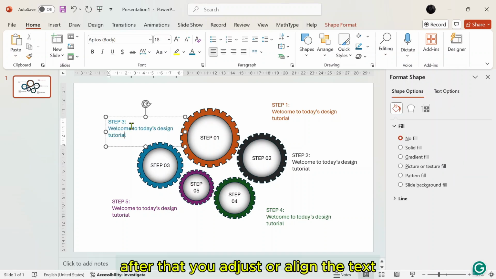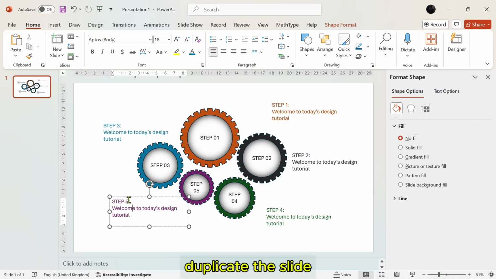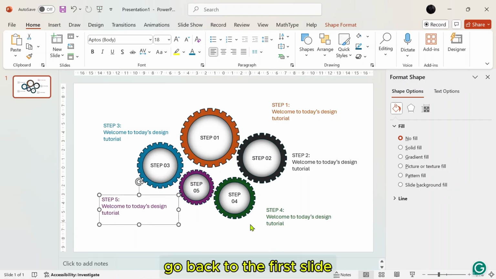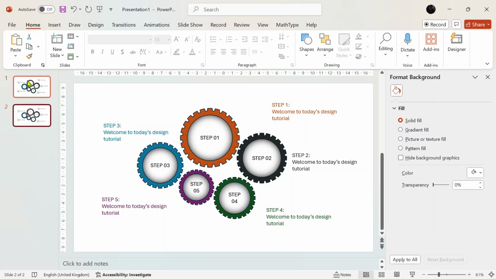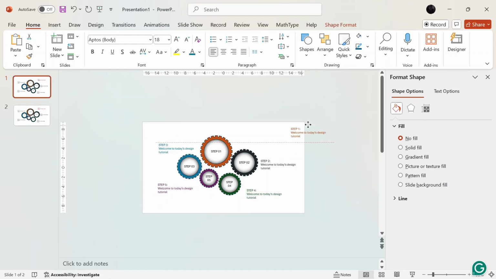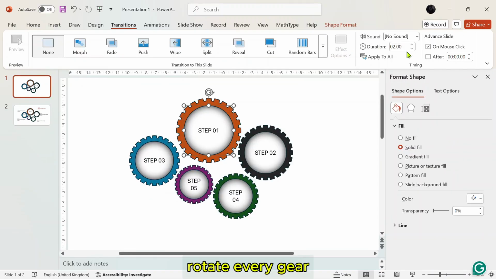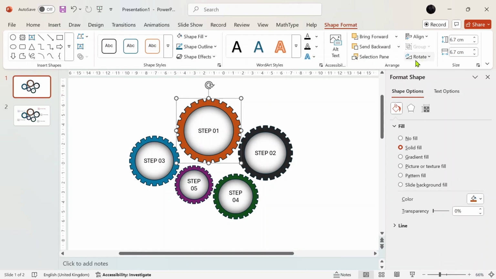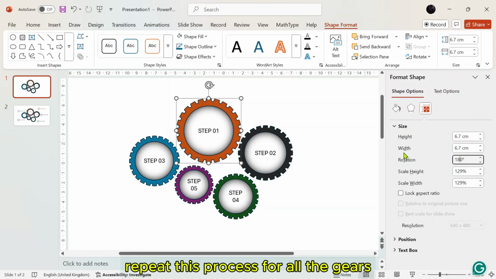After that, you adjust or align the text. Duplicate the slide, go back to the first slide and drag all the text boxes to the outside. Rotate every gear to an angle of 180 degrees. Repeat this process for all the gears.